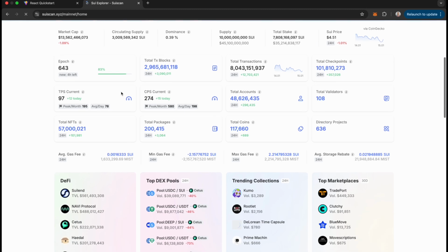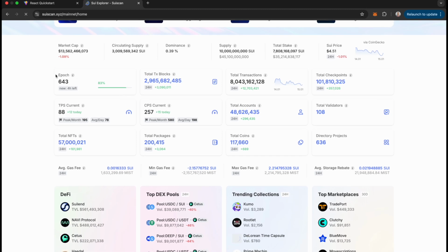What's important to us is over here. Some metrics. You have epochs here. The Sui blockchain operates in epochs, and one epoch lasts 24 hours. You can just hover here and actually get an explanation for each field. So here you have epochs, the current epoch. Sui network operation runs in epochs, which are further broken down into checkpoints. So we also have checkpoints. Total checkpoints.